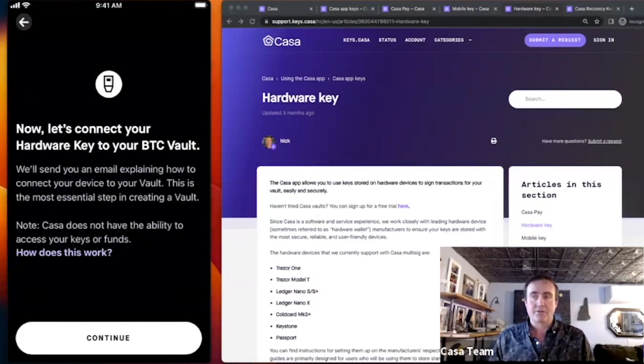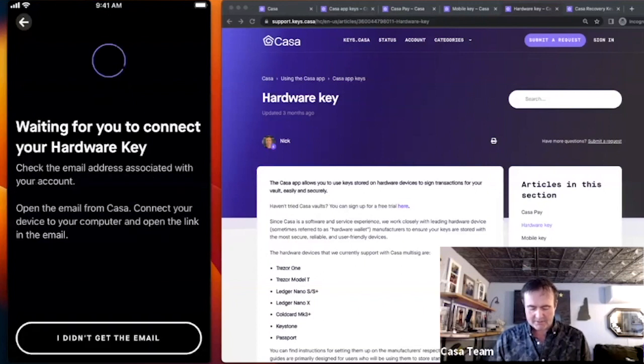And for this part, you do need a laptop or a desktop computer if you're using a Trezor. Some of the other ones are different. For instance, with Passport and Keystone, you can sign using QR codes, and you never need to leave your Casa app device. All right, so I'm just going to continue to send that email.